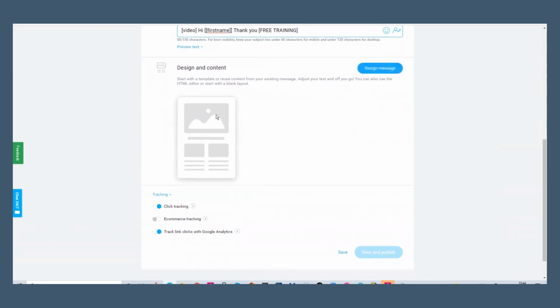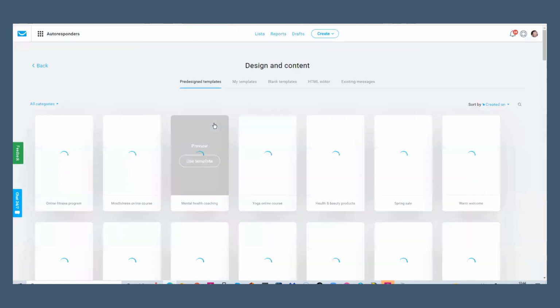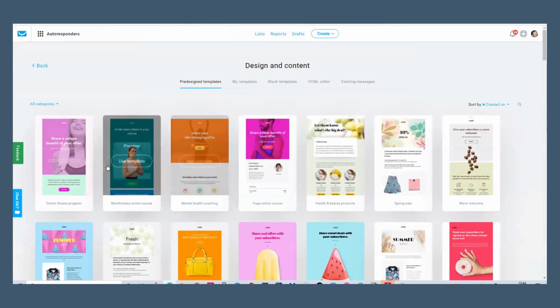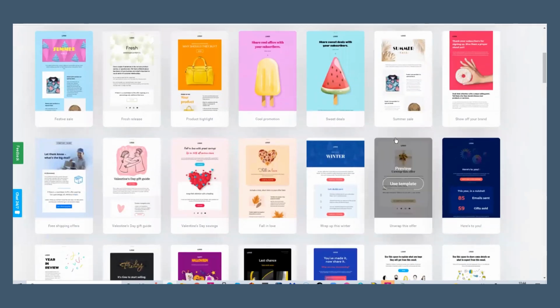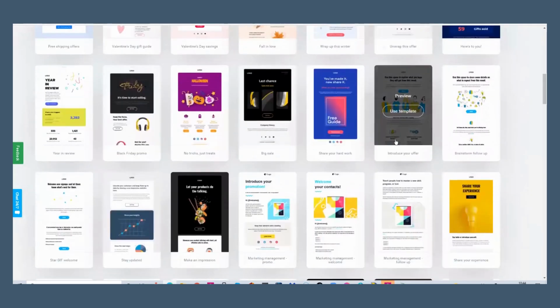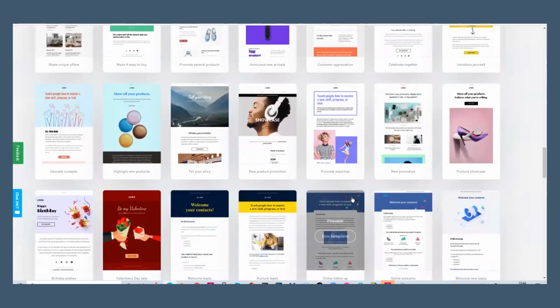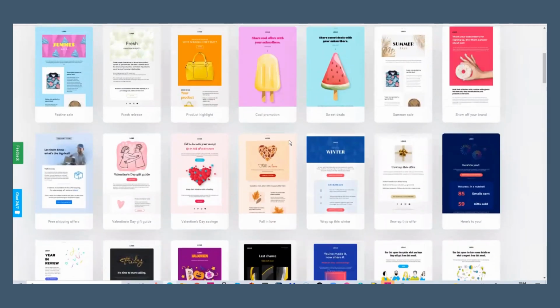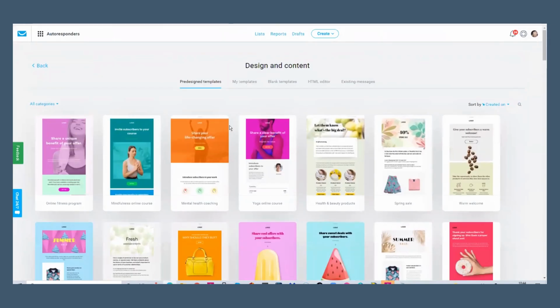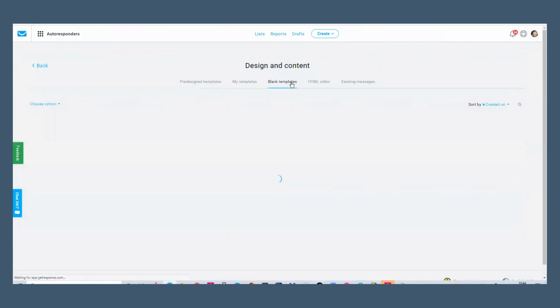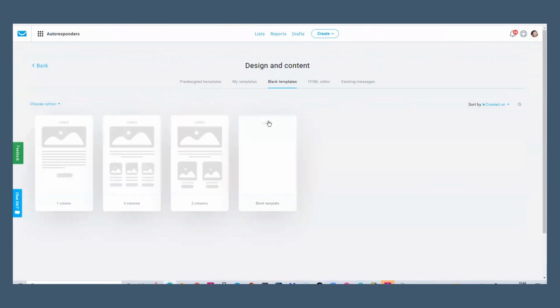Now you're going to design your message. So we go into design and content, and again, you've got loads of done-for-you templates here, which is the best thing about GetResponse. You don't have to be a whiz at doing anything. Everything is all on here, and you can pick which ones you want to use. I'm going to do a blank one today just to show you how easy they are to do. So I'm going to select blank.